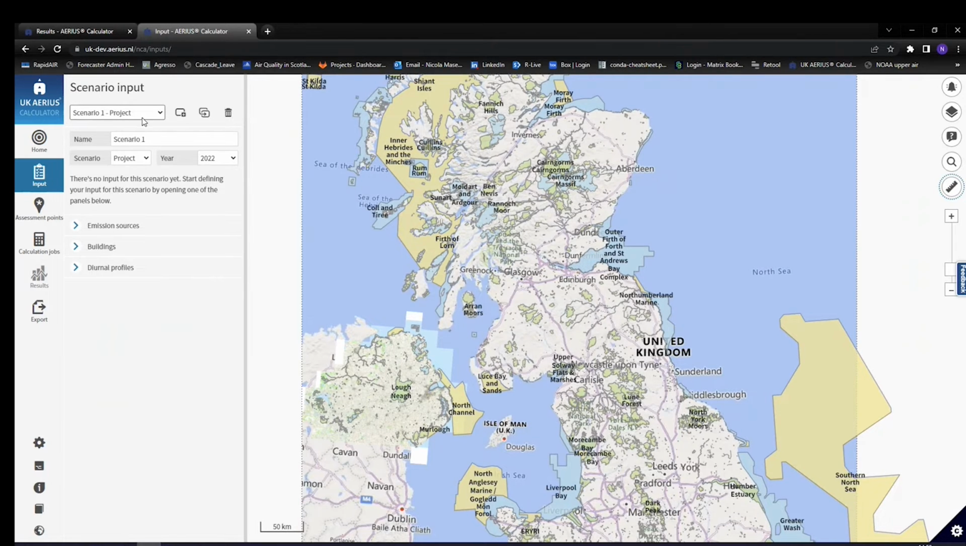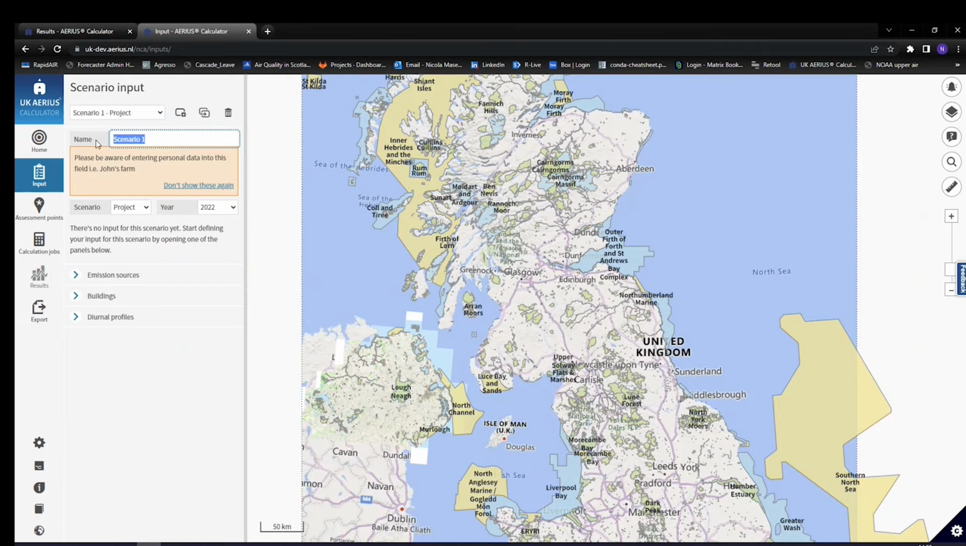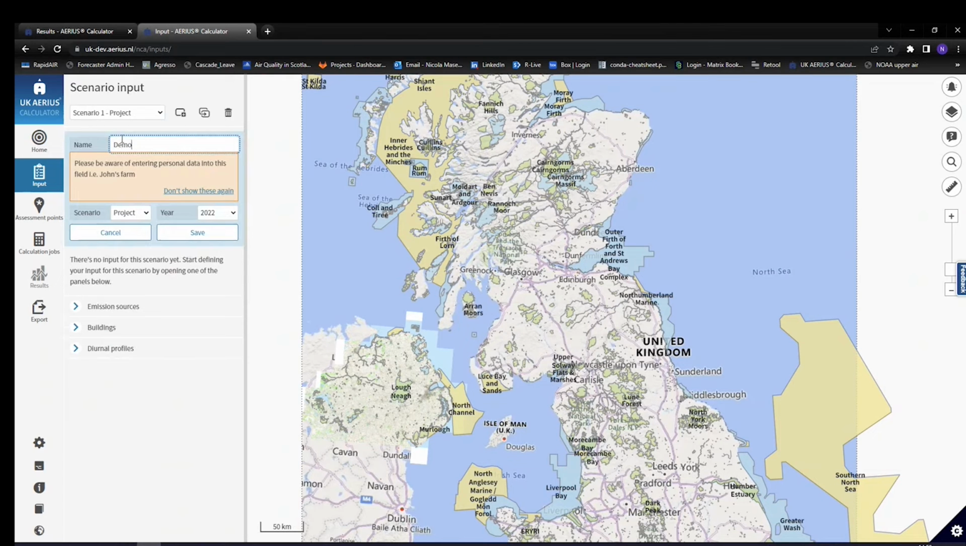We'll now look at actually preparing the scenario inputs. So our drop down on the central pane is letting us confirm what scenario we're working on. As we've only just started this, we only have a single scenario. So we can set our scenario name. We can just call that demonstration, for example.